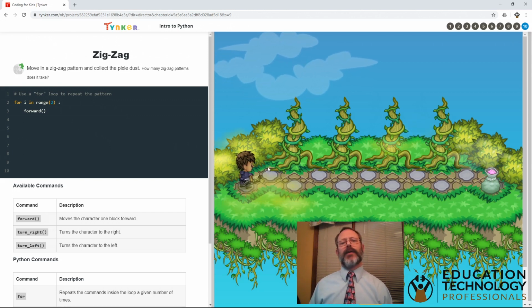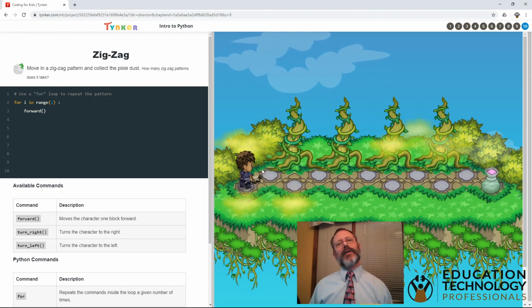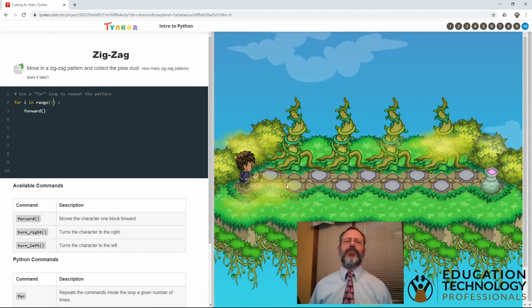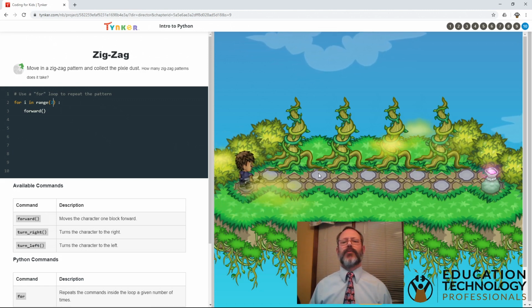So we're already facing our first step. So we want to go forward. Now we need to turn right, and then step forward, and then turn left. And now that puts us on this block facing the same direction we're currently facing. So we can go forward, turn right, forward, turn left, forward, turn right, forward, turn left.